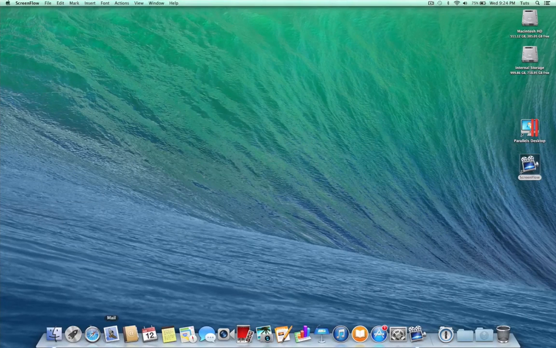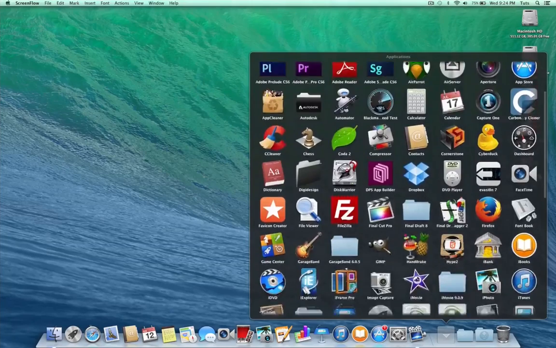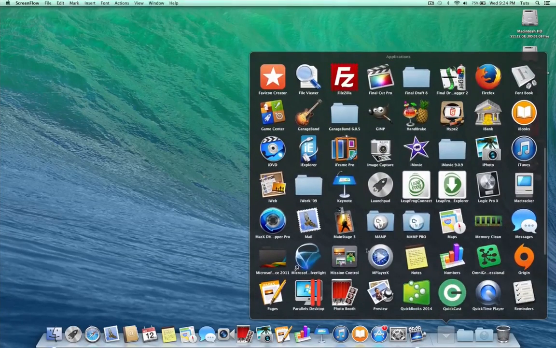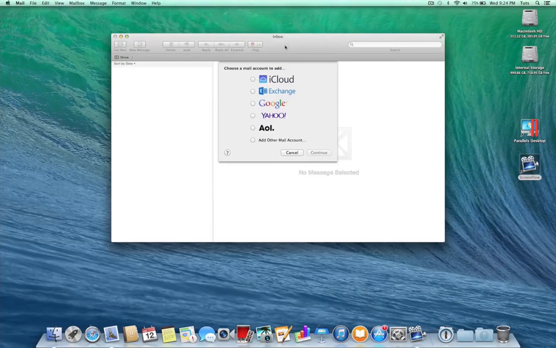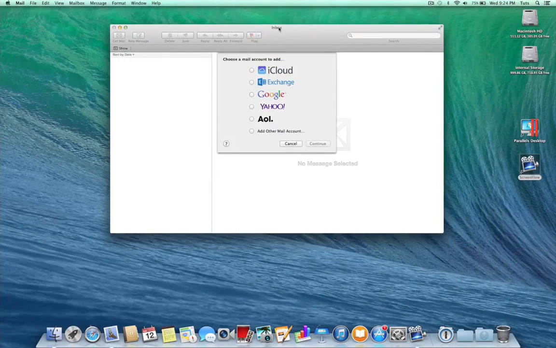First, to find the application Mail. By default, it will appear in your dock as you see here, or you can click your Applications folder, go down to Mail, and launch it from there. When you first open Mail and you don't have any mailboxes set up, it's going to ask you to add a mail account.